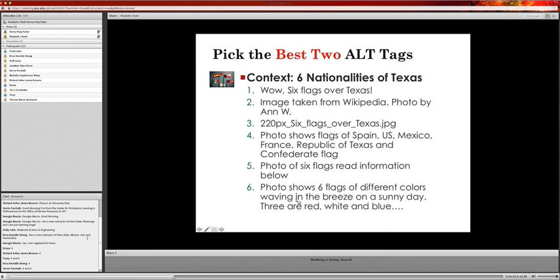Okay, so I think they've unanimously ruled out 1, 2, and 3, because they really don't provide the information you need. A lot of people picked 4, which probably would be a good one, especially if you didn't know what else was on the page.